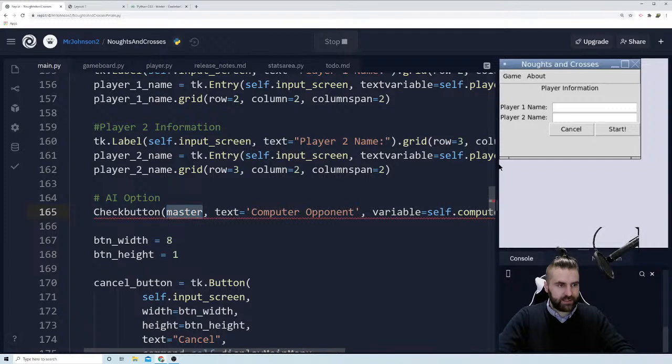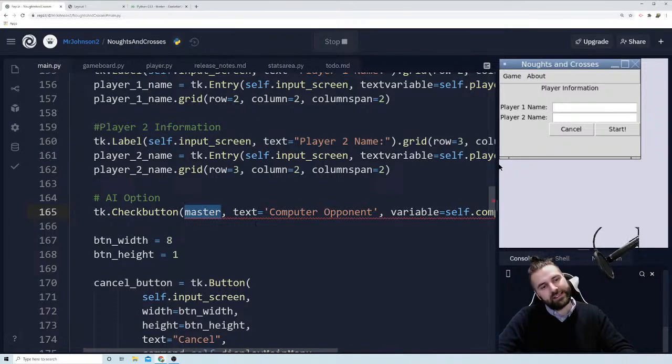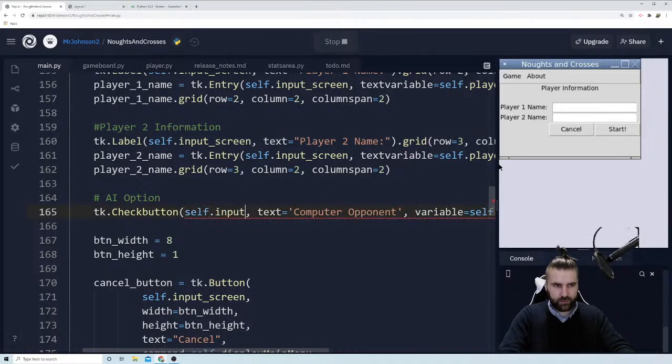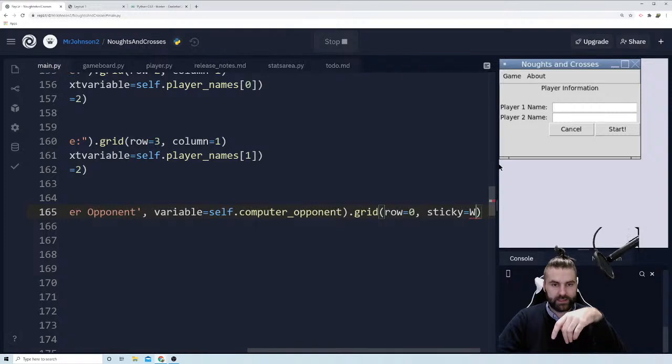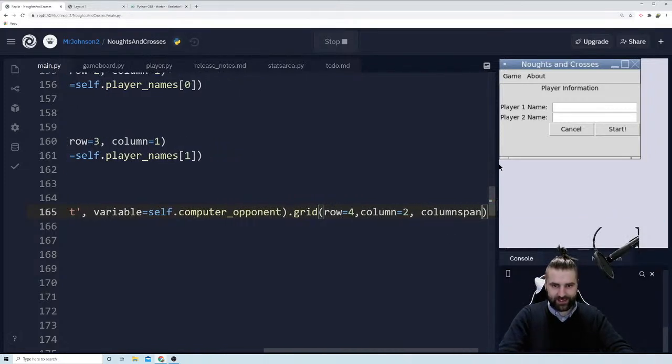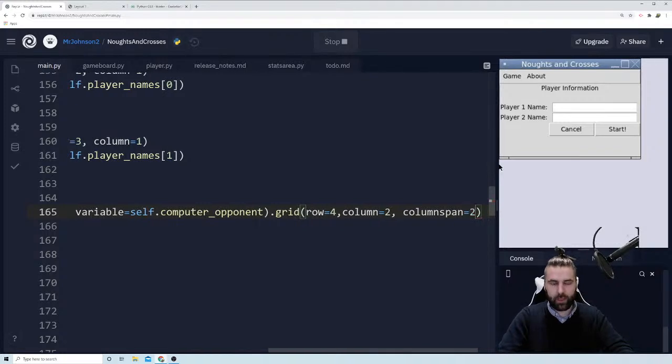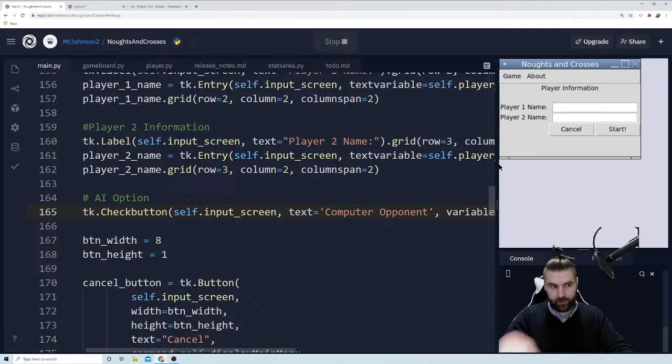And our check button is going to be tk.checkButton. Instead of being a master, it's going to be, what's it going to be? It's going to be self.inputScreen. And we are going to put it on the row underneath this one, so row 4. So in the grid here, we're going to say row equals 4. We're going to get rid of the sticky. We're going to say column equals 2, and we're going to say column span equals 2. So that should put it nicely under those entry boxes.